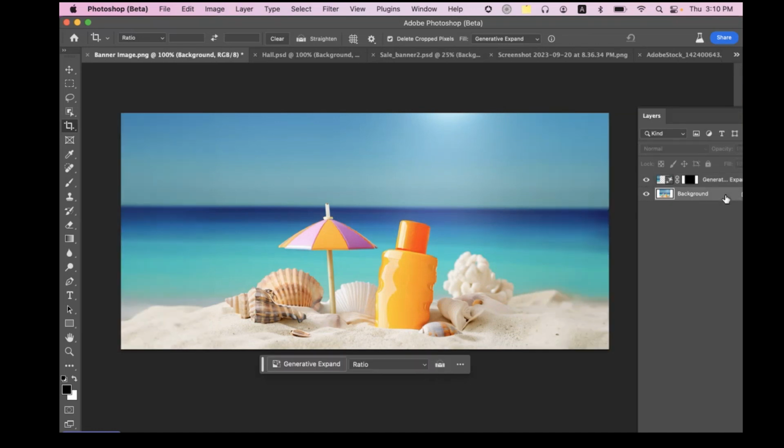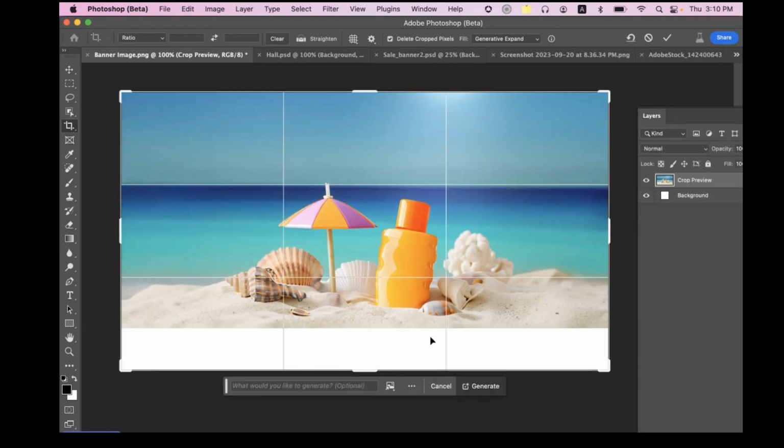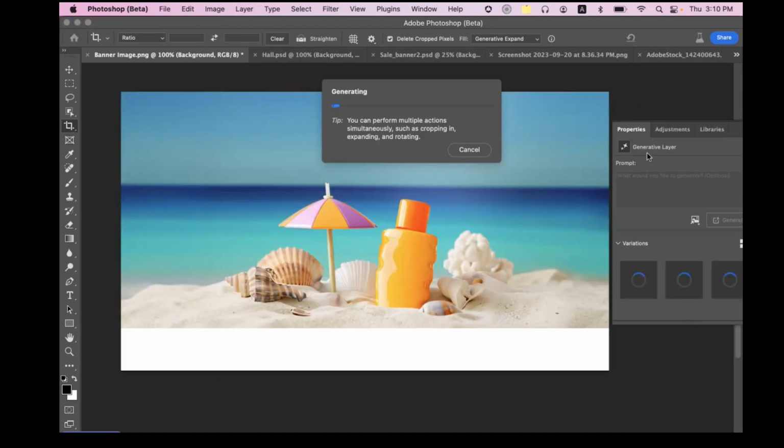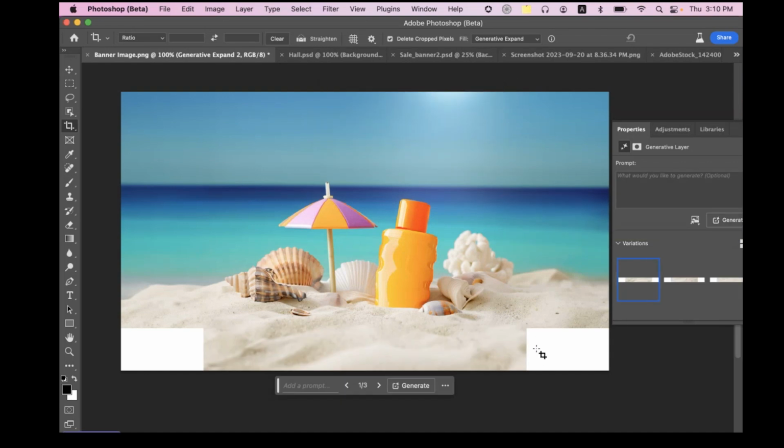So here I have this image, and maybe I want to add another element to it. So let's go and try to expand it over here. Maybe I need to put a cosmetic product over here. Again, I expanded on the right and left side, but this time I would like to expand it from the bottom. And let's see what it is trying to add here. Okay, so this part was expanded further.